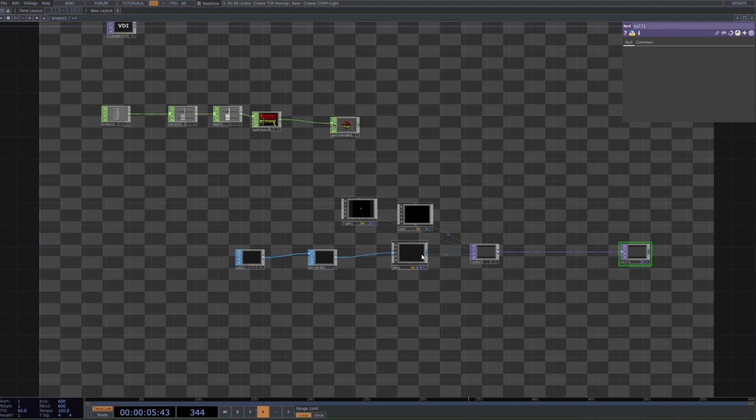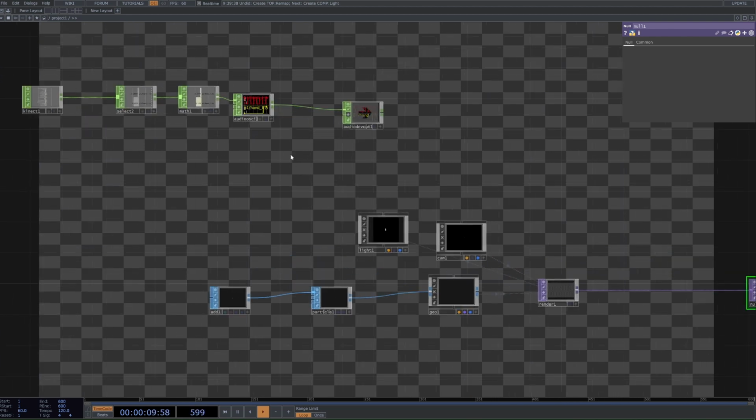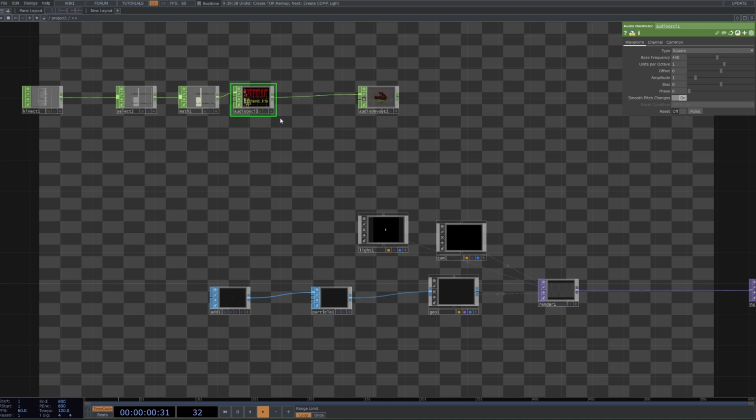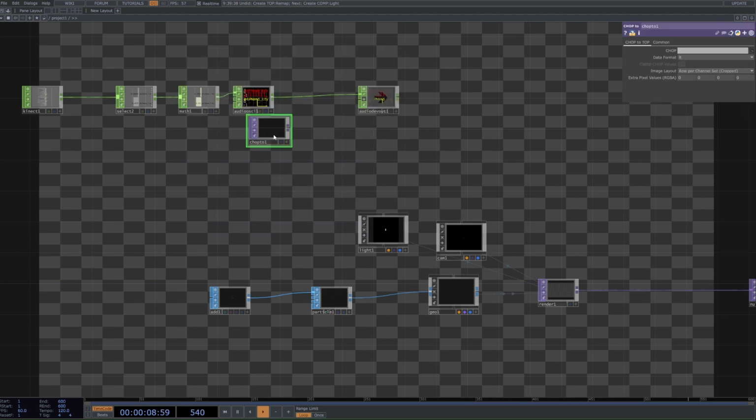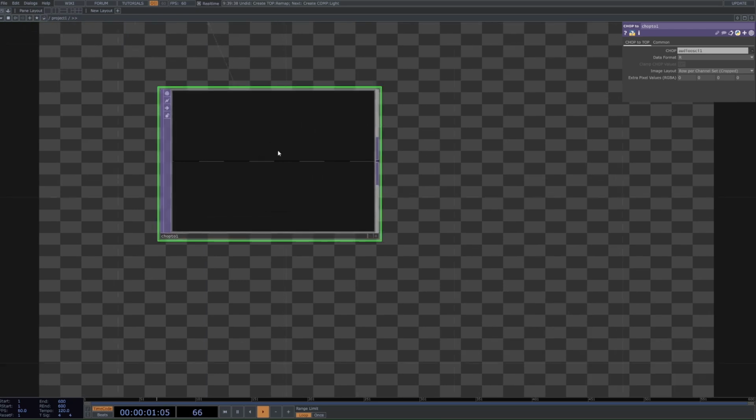So we don't see anything as of yet. That's because we need to instance the sound. So to instance the sound, we need to convert this information to RGB values and then turn those RGB values into position data. The way we do that is going from this audio oscillator. We want to grab a CHOP to under the top tabs and drag and drop it onto that.